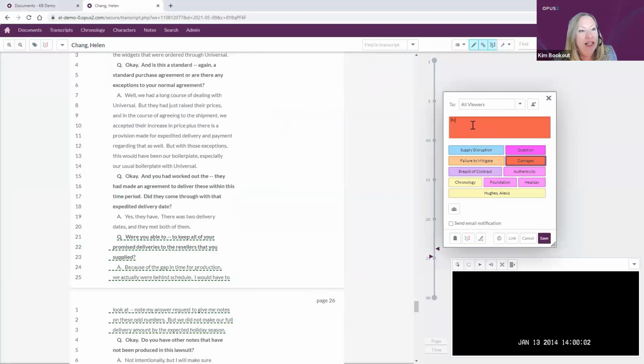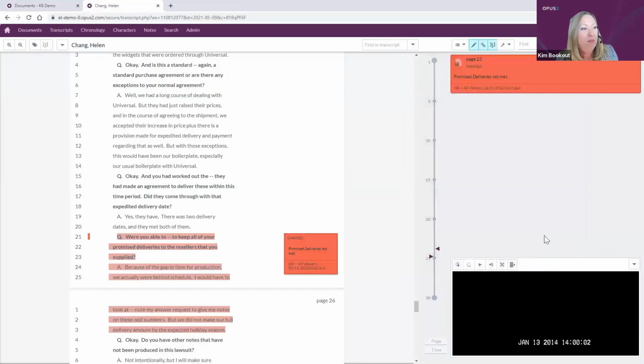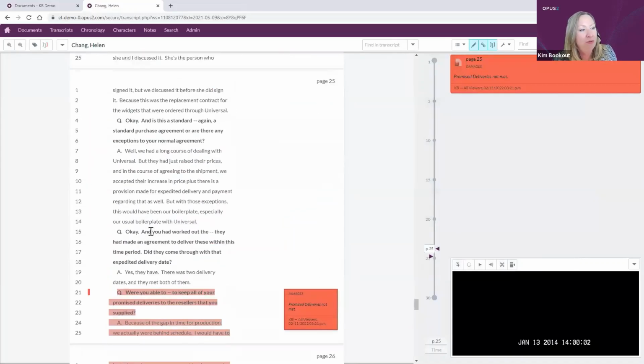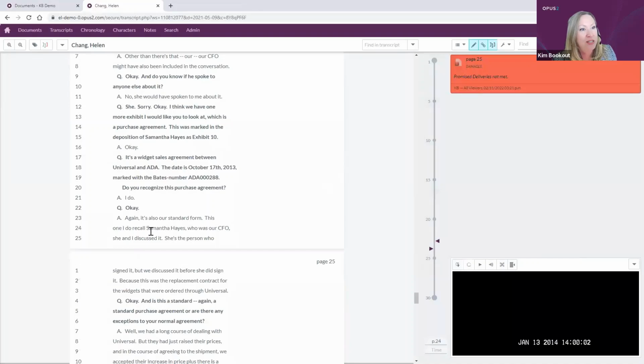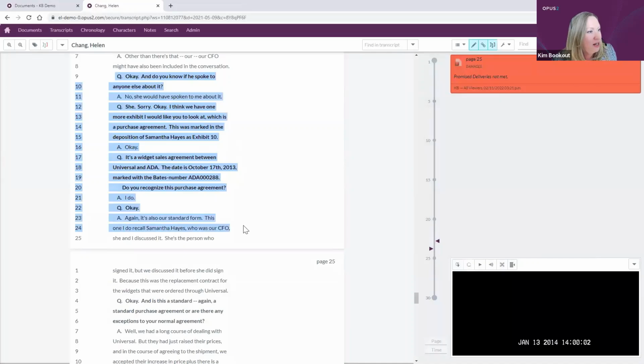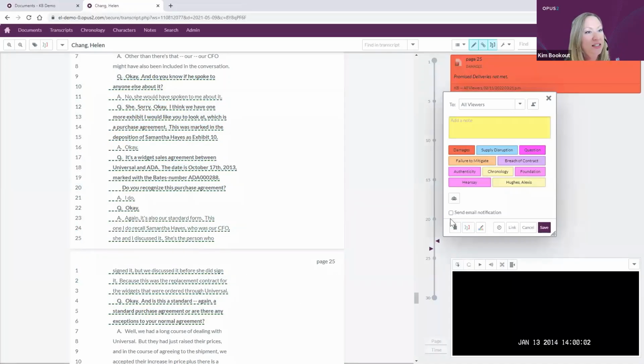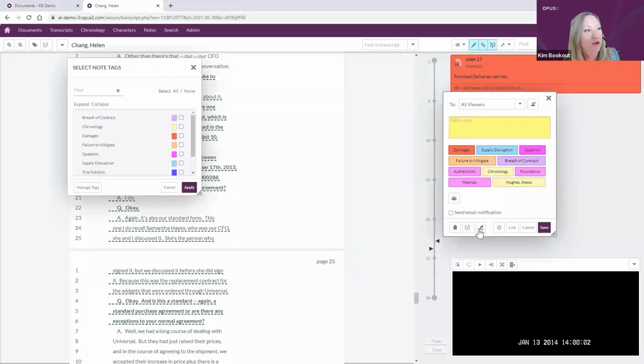And now I'm going to issue tag this to damages. I'm going to add a little bit of narrative. I don't have to go crazy here. We don't have to spend a ton of time, but I've already made a meaningful annotation to this transcript that's going to help somebody down the road. So I'm going to find a few more key elements here just to show you a couple of different ways to summarize this.